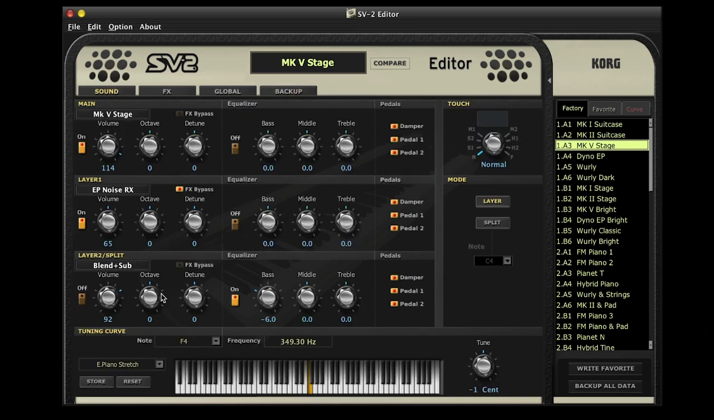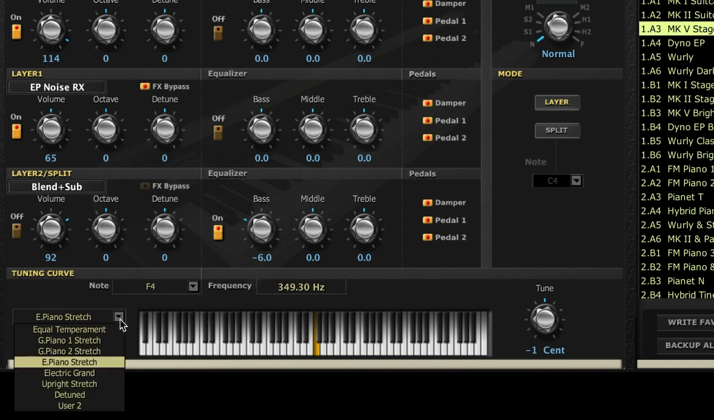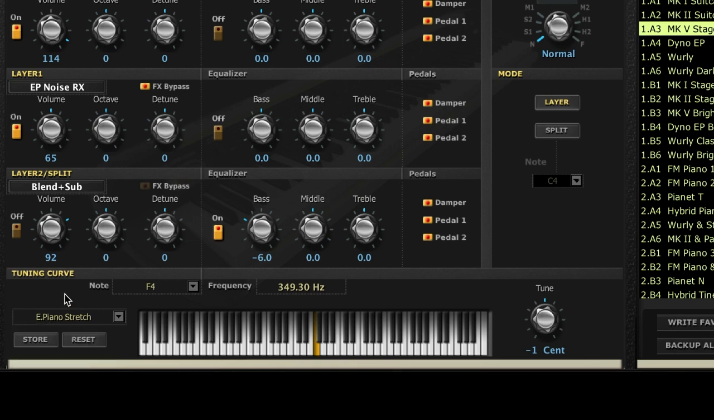Back to the sound tab. And we've got the tuning curve at the bottom here. This is brilliant because it allows you to do different types of tuning and even put in your own user tunings as well and save those.